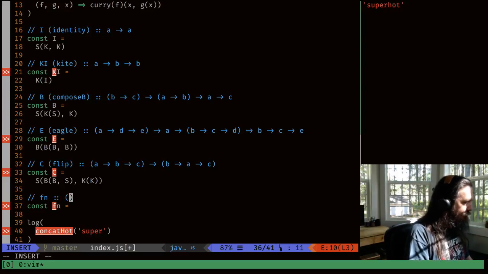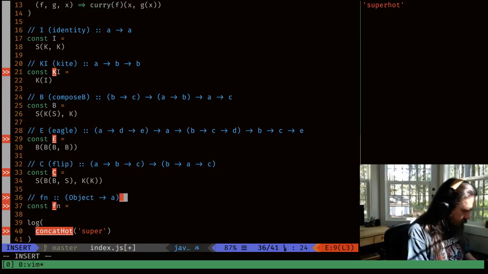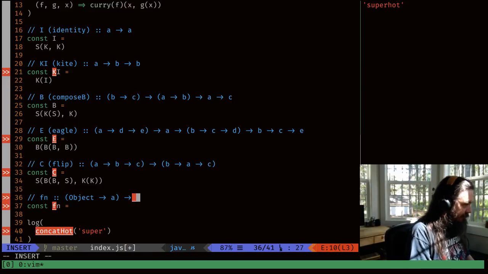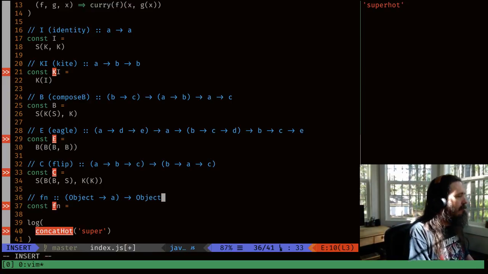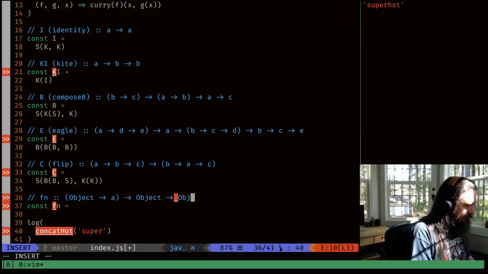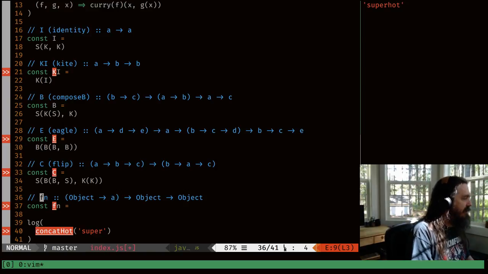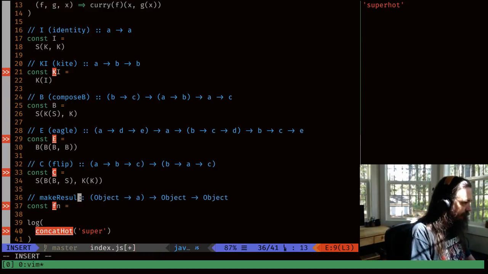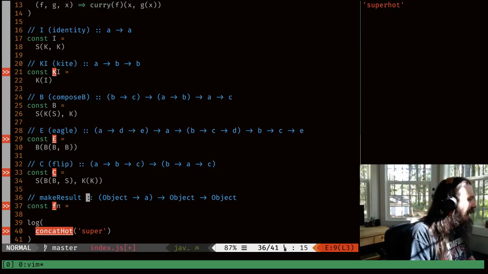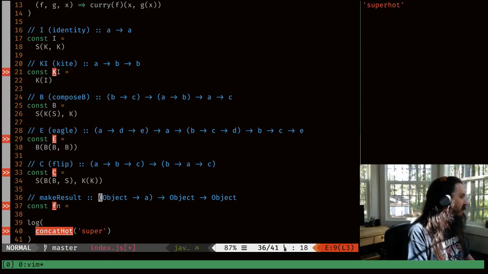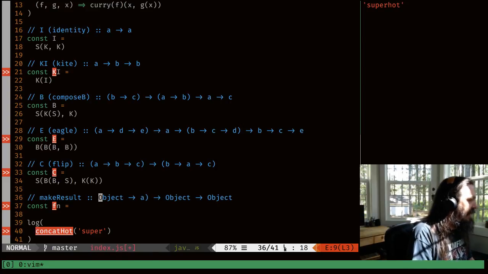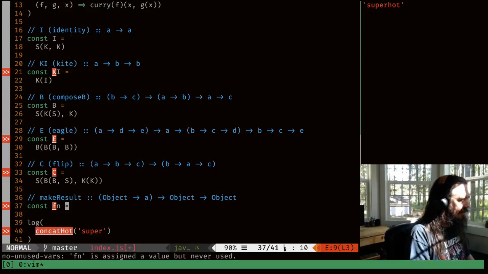Let's make a function that takes an object and then gives back an A, then takes an object, and then gives back an object. And we're just going to call this result. So let's call this make result. All right. And we don't really need to take in this other function. We'll just create. Let's make that.